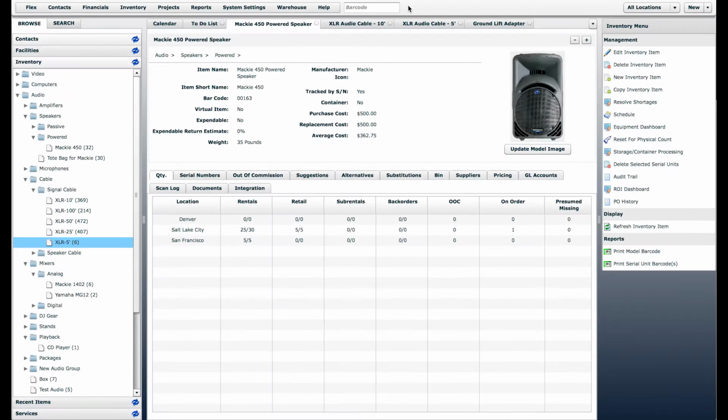In Flex, your inventory can be either serialized or non-serialized. The main difference between the two is that a serialized model will have unique barcodes for each individual unit, while a non-serialized model will not. Let's look at an example of a serialized model.